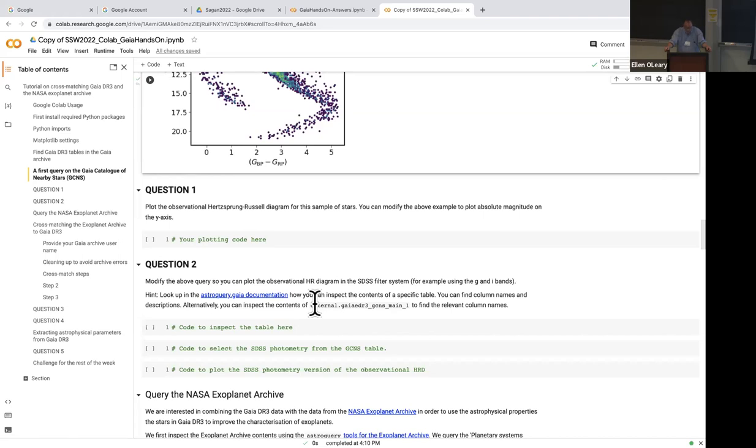So again, I'll give you a few minutes to do this. And of course, you can again simply modify the code that is above, so copy, paste and modify the query in order to get the SDSS photometry.